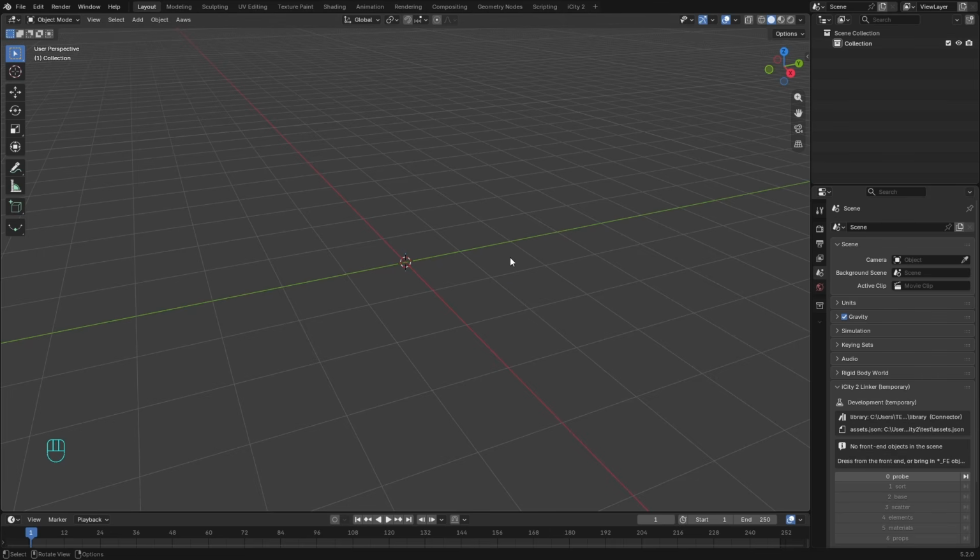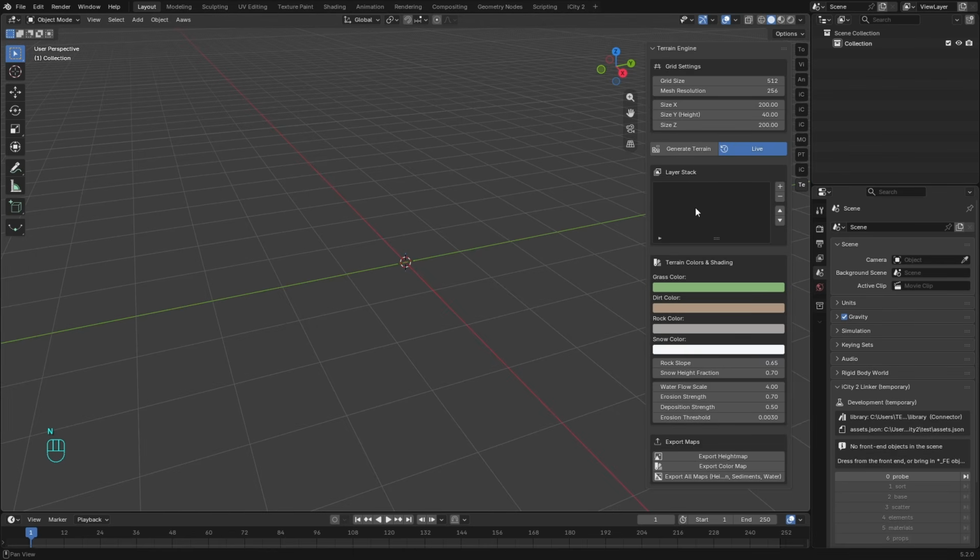Okay, let's go. I'll make this quick, so pay attention. First, we need a terrain. For me, I'll use my terrain generation. You can use wherever you want. I'll go with 512 by 512.